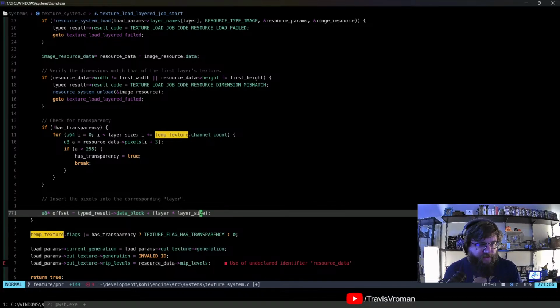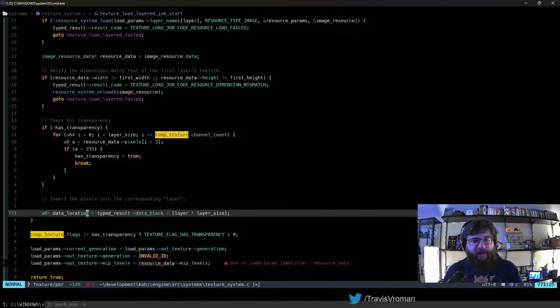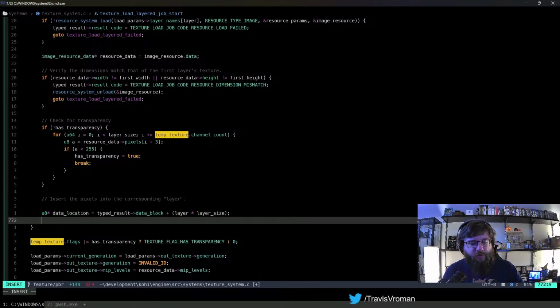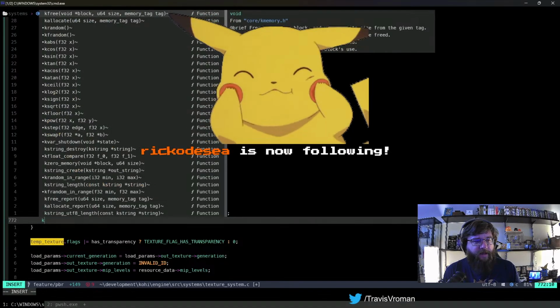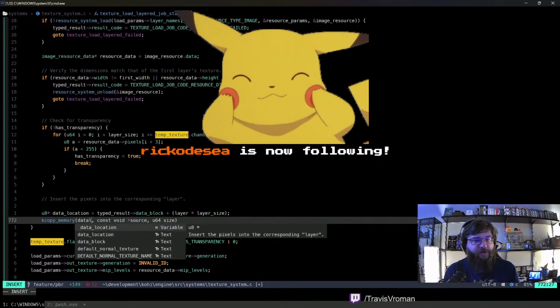And so actually this isn't even offset, right? That's actually the address, right? So let's do data location, I guess we'll call it, right? Because that's the actual address that we're going to copy to. And then we can do k copy memory. The destination is going to be data location.